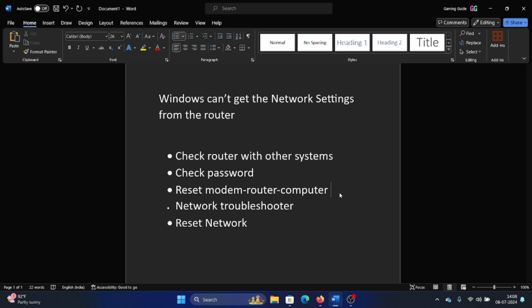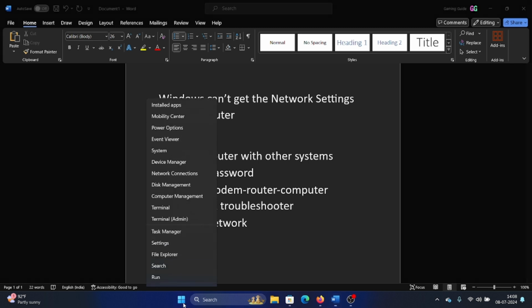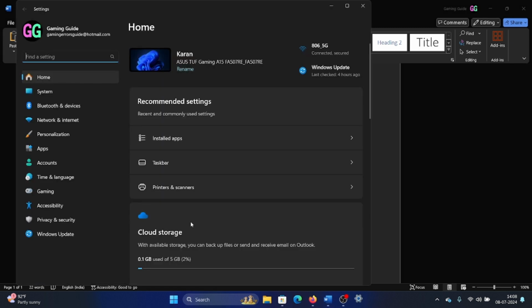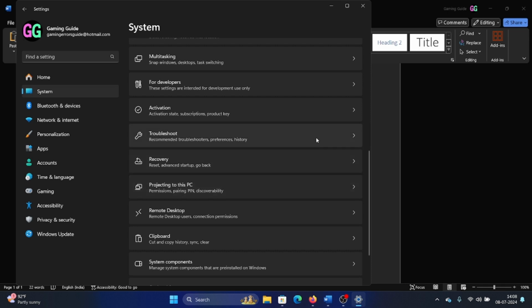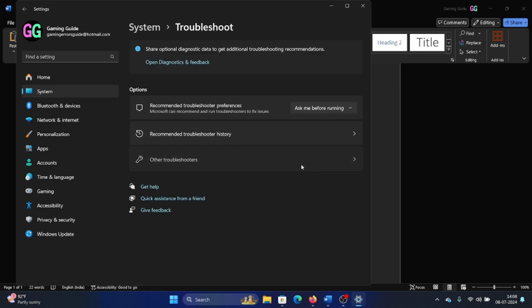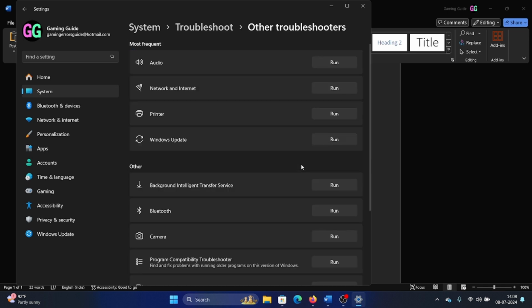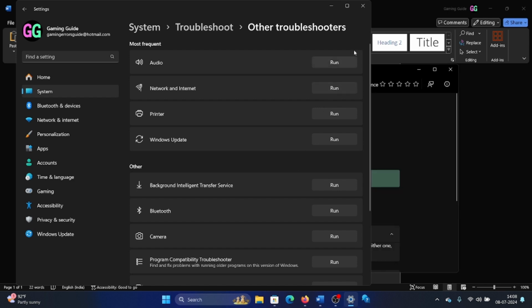But if it still doesn't connect, then run the network troubleshooter. Right click on the start button and select settings from the menu. Go to the system tab on the list on the left hand side. In the right pane, scroll down and click on troubleshoot. Select other troubleshooters and then click on run corresponding to the network and internet troubleshooter.